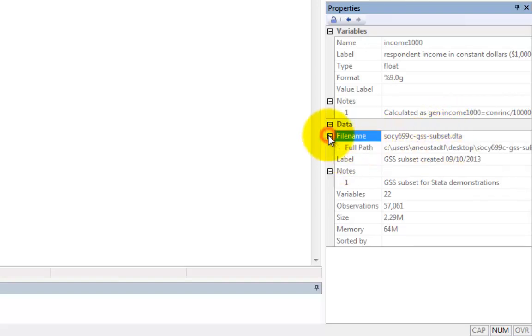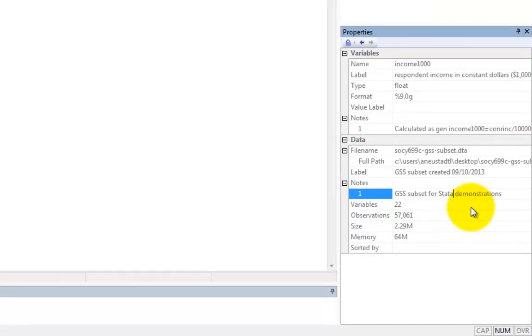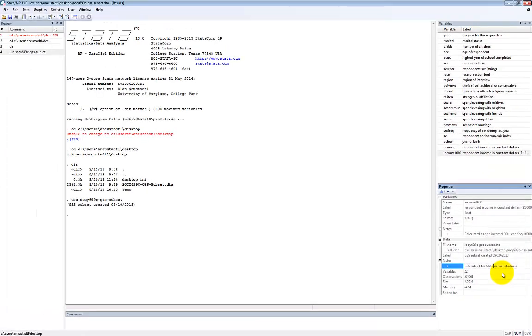And I can look at my file names for the whole data set, when it was created, and that there's a note on the data set, which is this is a GSS subset for Stata demonstrations. So we've been able to change directories, look at the files in that directory, or the Stata files in that directory, and now use them. All right, let's move on to some new commands.